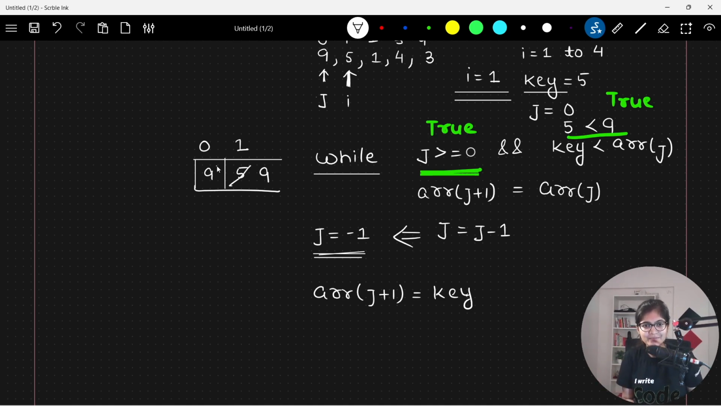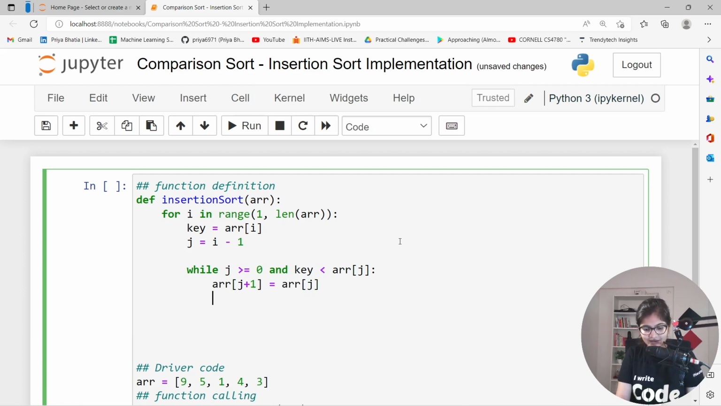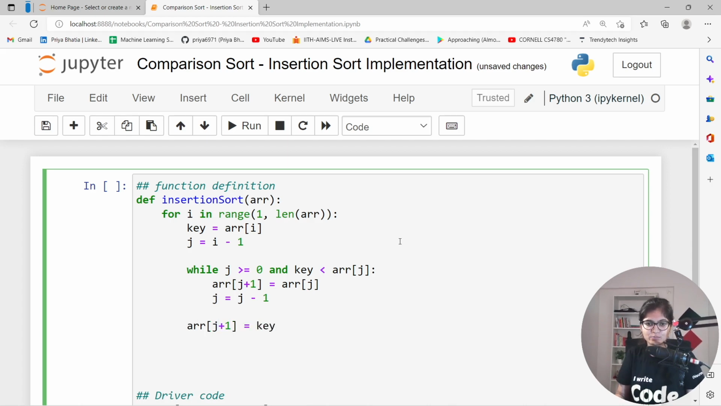So it means that I am saying at r of 0, this position, I will place the value of 5 here. And that's what I will do. So here if you will see, if this condition is satisfied, place the data of r of j to r of j plus 1 position, and after that decrement the value of j as j minus 1. Once you are out of the while loop, place the value of key at this position.